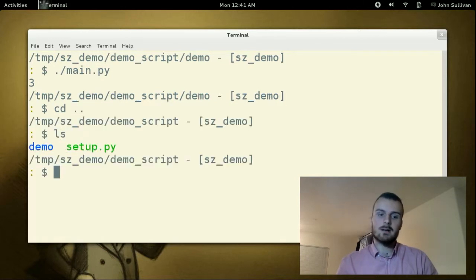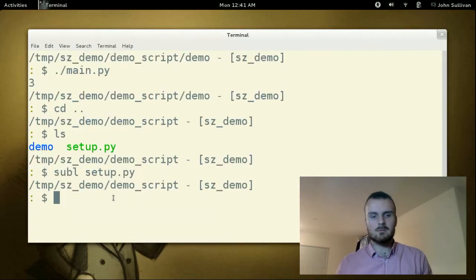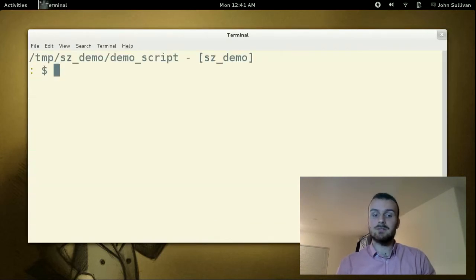Actually, let me show you the setup.py file first. You can see, if you're familiar with setup.py files, that it's very vanilla. There's nothing out of the ordinary at all here. There's just some metadata, and then it says where to find the packages. That's all. So then let's go back here, and let's use Superzippy now.